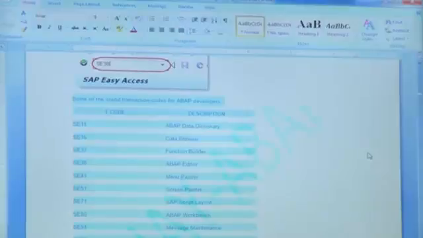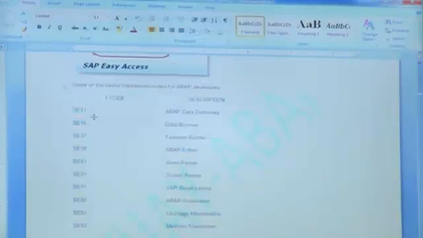SE11, the transaction code, is useful for maintaining the dictionary. So, what is a dictionary? Dictionary is nothing but like a database management. And the second one is the data browser. For opening the data browser, the transaction code is SE16. Like that, function builder, ABAP editor, menu painter, screen painter, there are a number of tools. So, the tools can be opened by the transaction code of so-and-so.